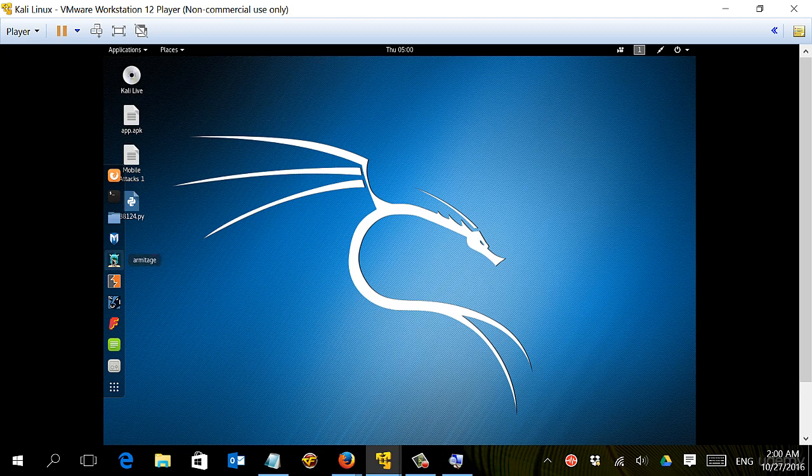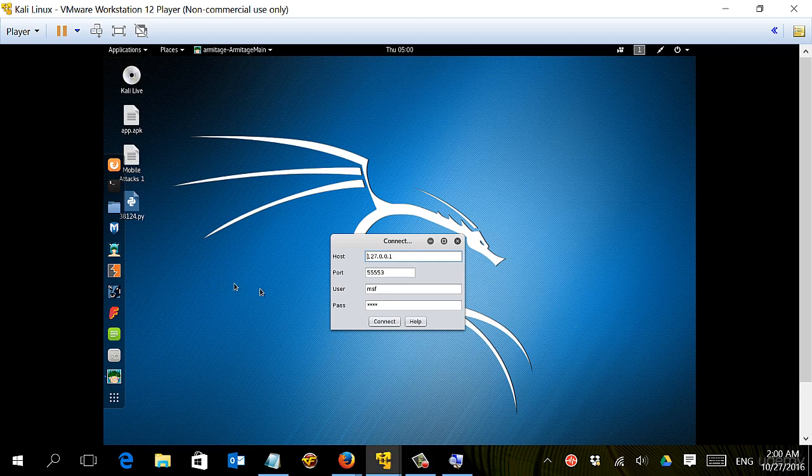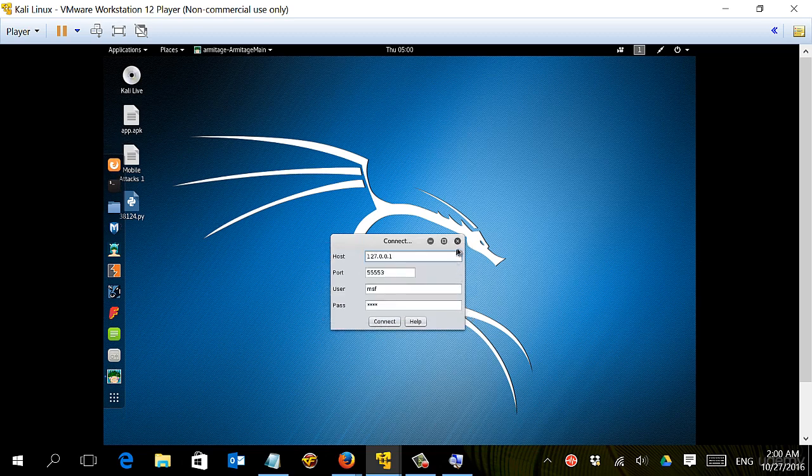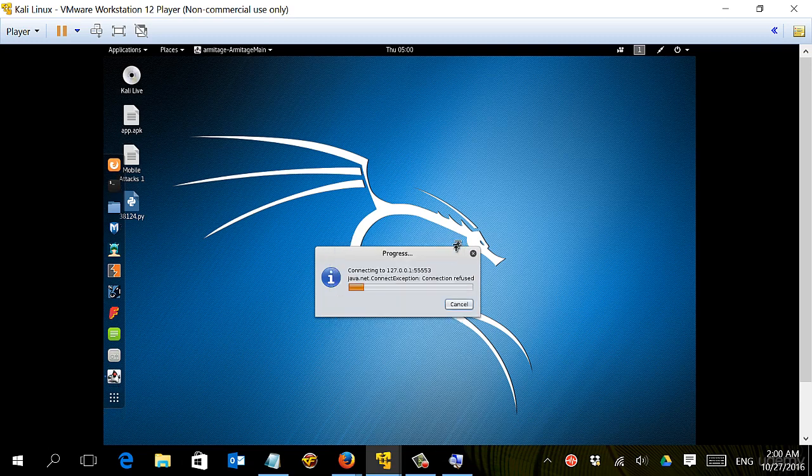So if you run Armitage this way, it will ask you to connect, and then it's going to try to run Armitage, but actually it will not run. Let's see. So it's asking you this. You keep the default setting, and you click on connect, and you click on yes. You're going to notice that it will keep trying to open, but it will not.